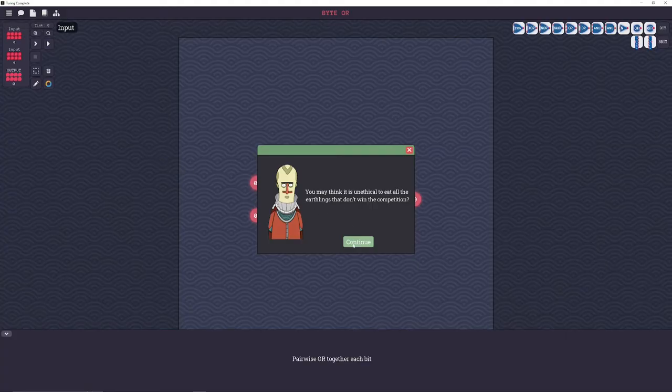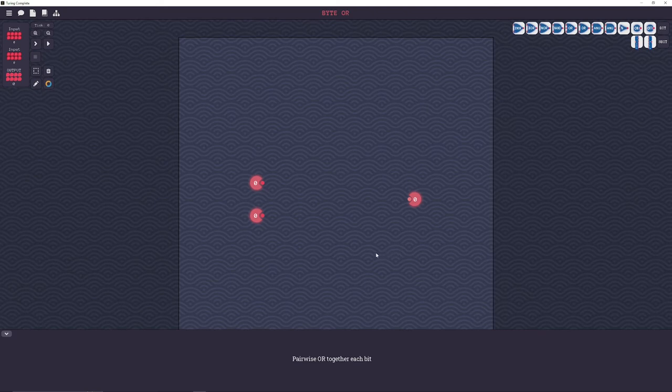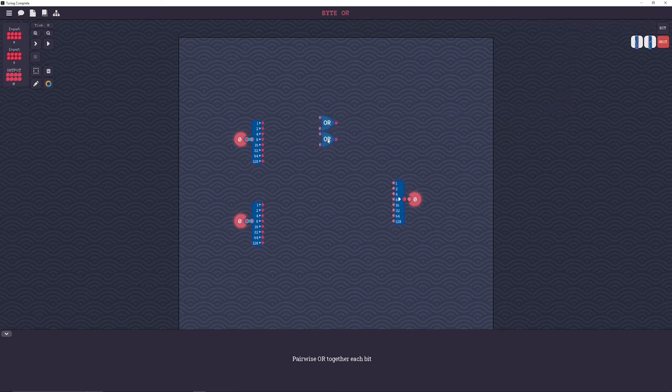All right, so byte OR. If a bit from either one of the bytes is on, then we need to output it. So first off, we're going to have to split these, and bring them back together in the end. Okay, so now we just need 8 OR gates, one for each bit: 5, 6, 7, 8. And just wire up one-to-one.